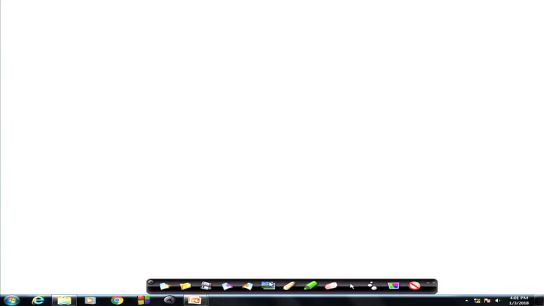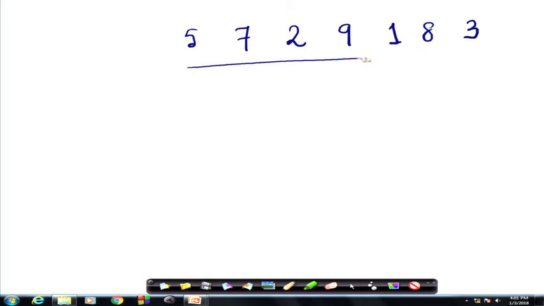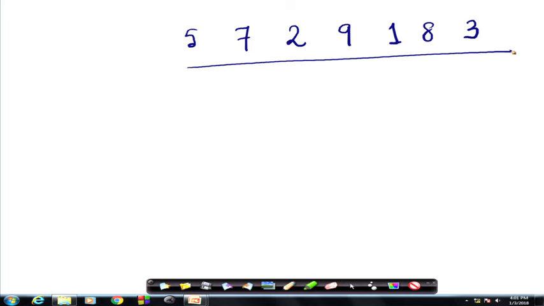So, suppose I ask the question: is there any even number in the set of numbers given? Suppose there are some numbers given: 5, 7, 2, 9, 1, 8, 3, like that. Suppose this is a huge list of 100 numbers. I want to find out whether there is any particular number. Forget about even number for the time being. For the time being, let us assume that I want to see whether in this list any 4 is there.